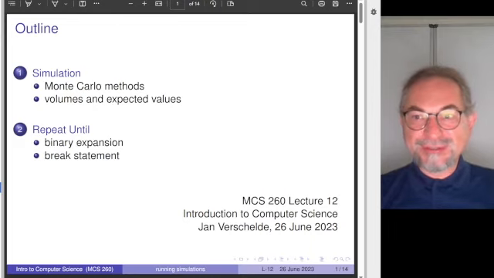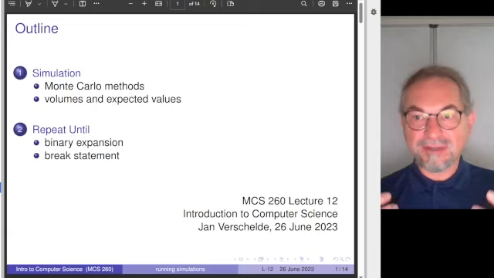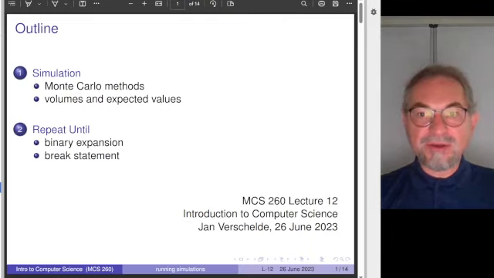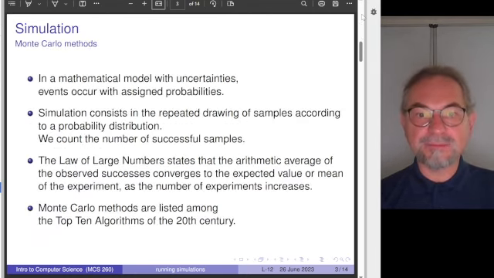Computer science studies algorithms, and an algorithm is an ordered set of unambiguous steps that are executable and that lead to a terminating process. So there are many examples of algorithms. And one of the top 10 algorithms of the 20th century, of the last century, if you like, are Monte Carlo methods. So this is the bottom line of the slide.